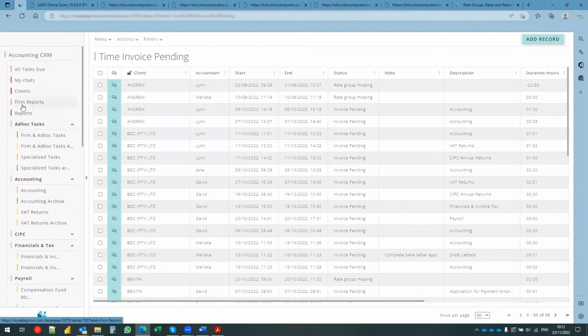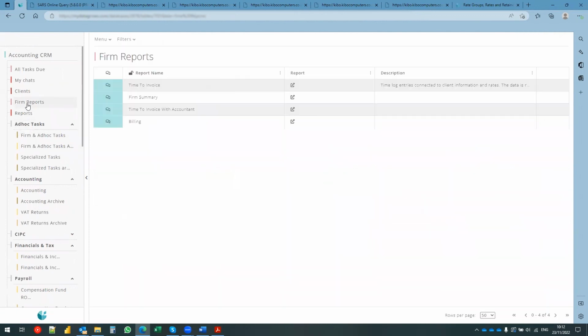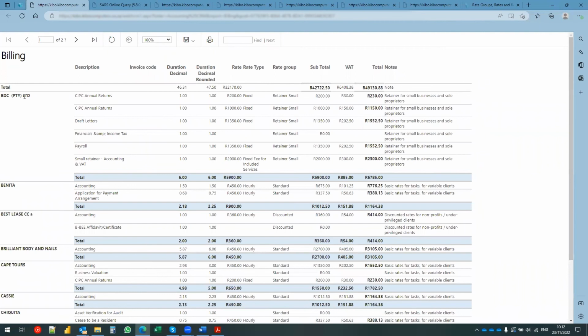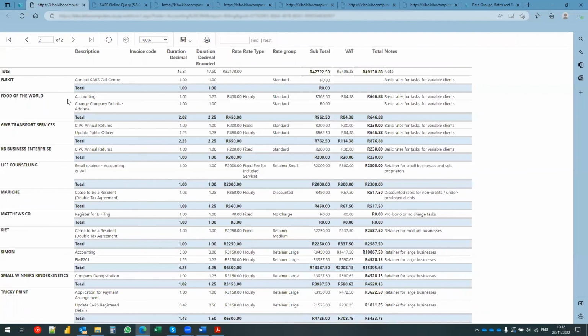Then the report to make use of to now go and raise your invoices is the billing report. And that is going to show you per client the various tasks that were worked on, the duration, if it is a fixed or hourly task, the rate group that that task was in, depending on the client that you selected, and then the value that was generated. And I can see the details and create my invoice in my accounting system accordingly.